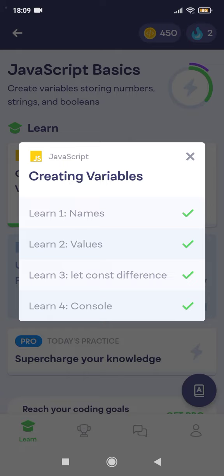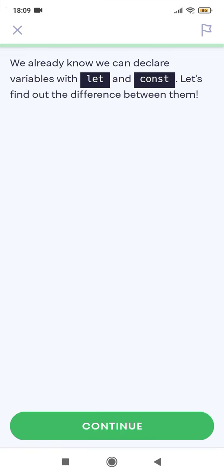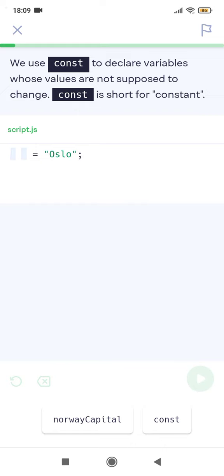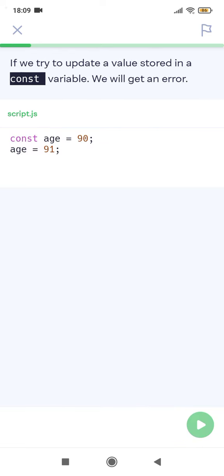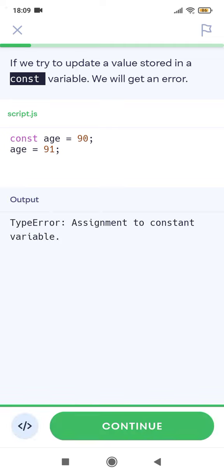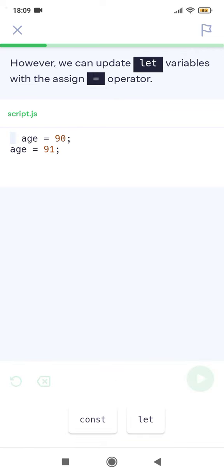Let and const. We already know we can declare variables with let and const. Let's find out the difference between them. We use const to declare variables whose value is not supposed to change. Const is short for constant. If we try to update a value stored in a const variable, we'll get an error: TypeError, assignment to constant variable. However, we can update let variables with the assignment operator.